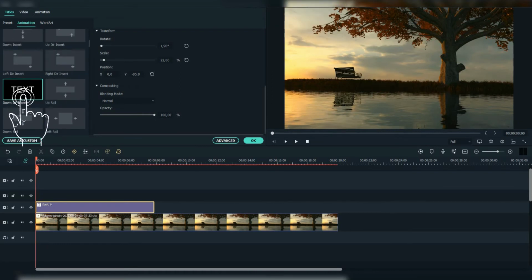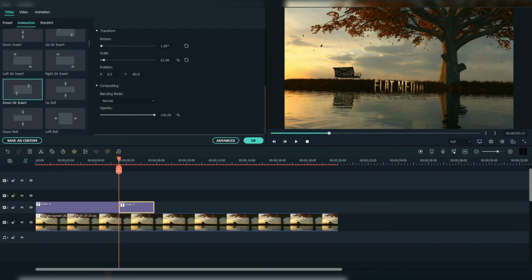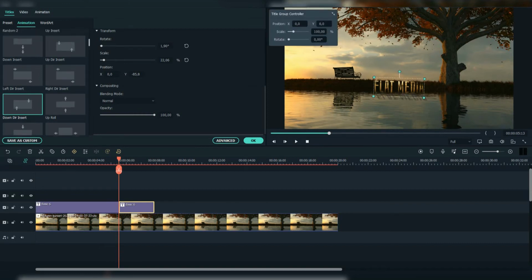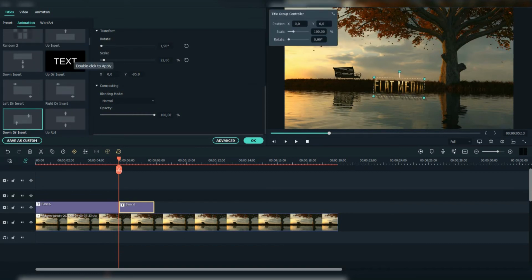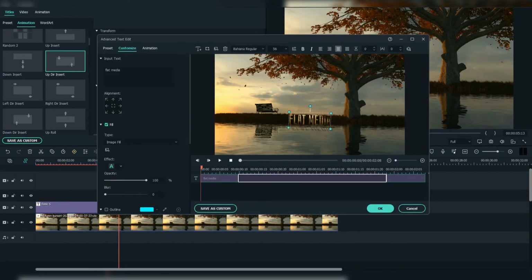Choose Down Deer Insert. Then by the end crop it. Now for the second part, choose Up Deer Insert, but we're going to use this animation as an ending animation.